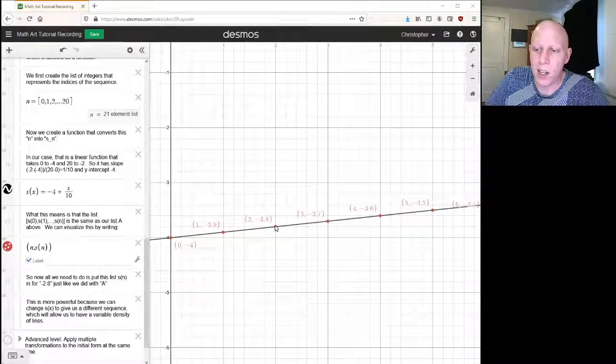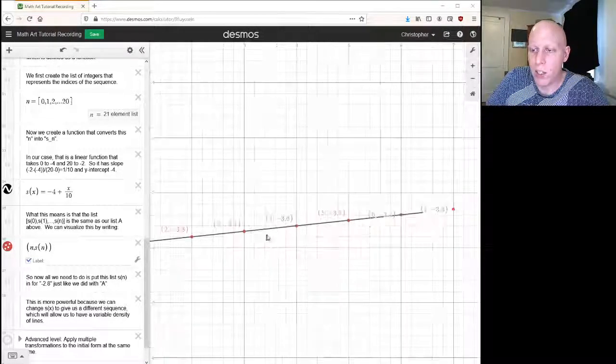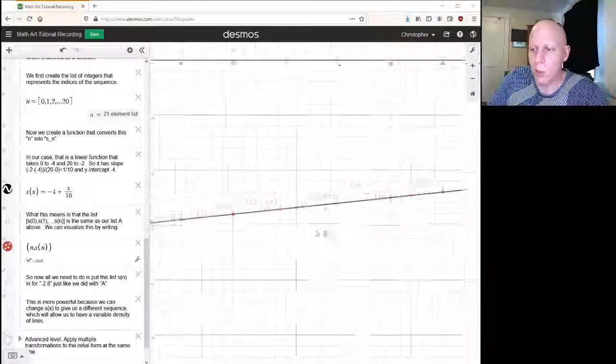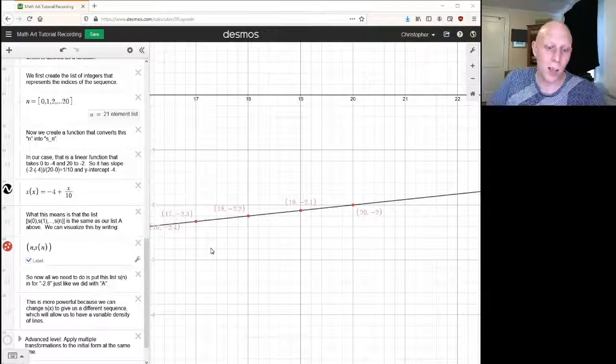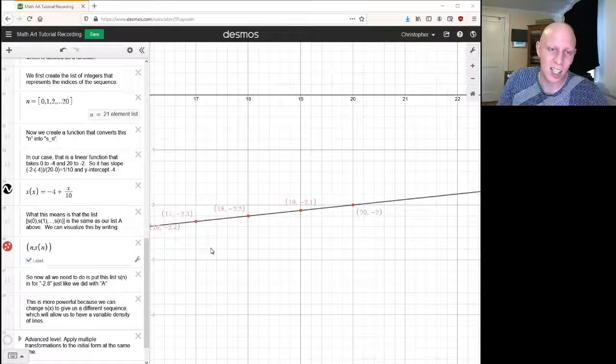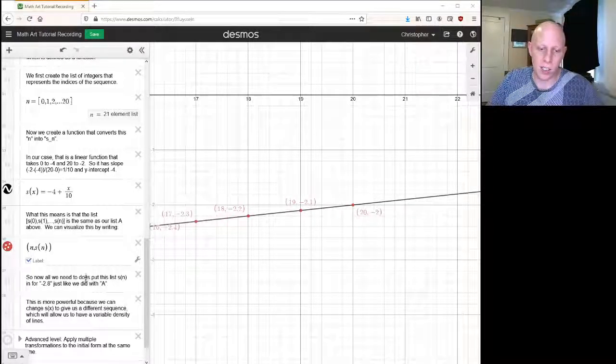When we plug in n equals 2, we get -4 plus 2 over 10, so that's -3.8. And if we continue and we go to the 20th, the point corresponding to s sub 20, we're going to end up with -2, just like we wanted. So what that means is that the list s of n, because n is a list and s is a function, s of n is also a list.